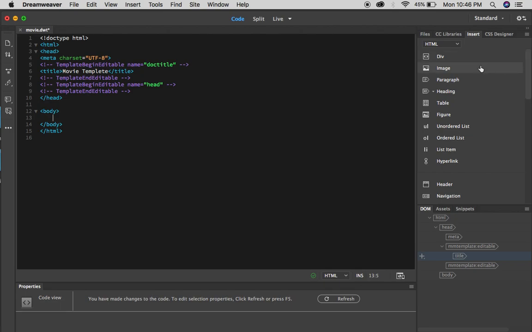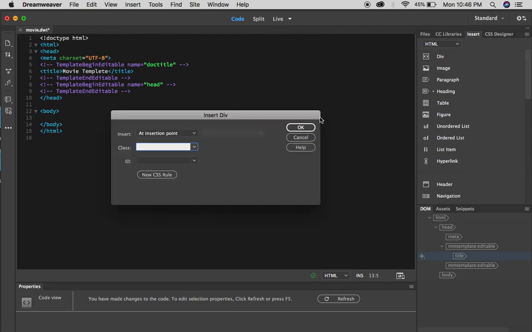The first thing we're going to create is a div tag. I click on the div tag and it's going to say where I want to put this div tag. It's going to go at the insertion point. That's where my cursor was. Now at the same time, this will allow us to make a CSS class or a CSS ID.